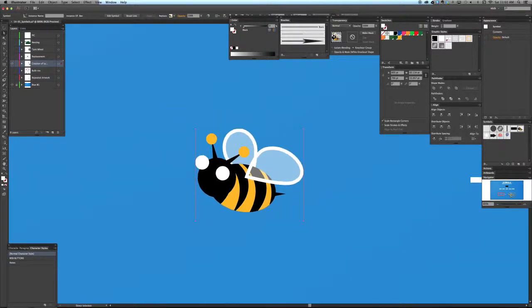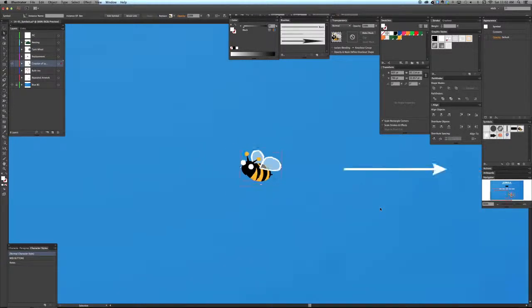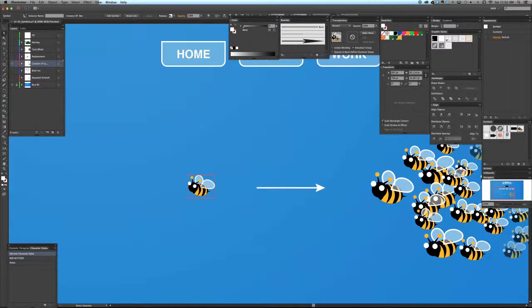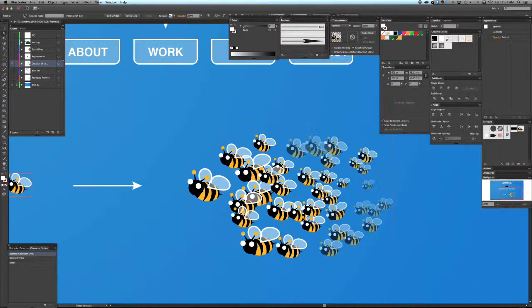So we've got our cute little bee right here, and to make a swarm of bees, I turn him into a symbol by dragging him into the symbols palette, and then later on I can just make as many bees as I want to. I used the symbol spray tool, which I believe is Shift S, the universal keyboard shortcut for that, but it's located here on the tool palette.